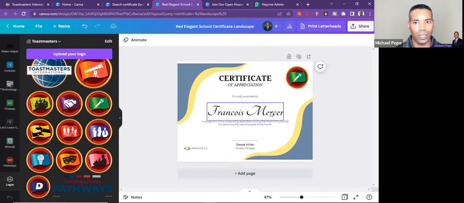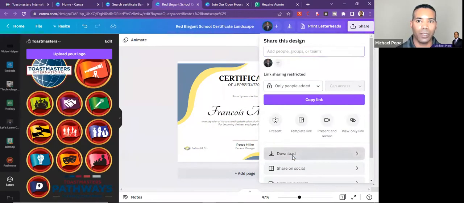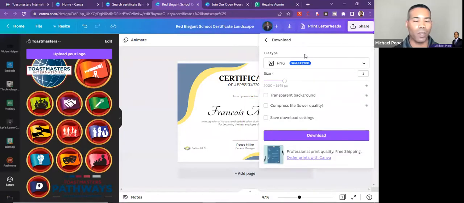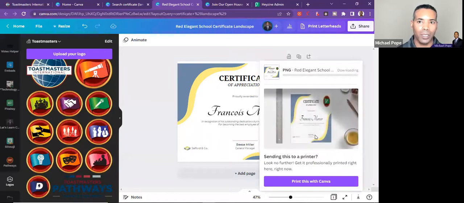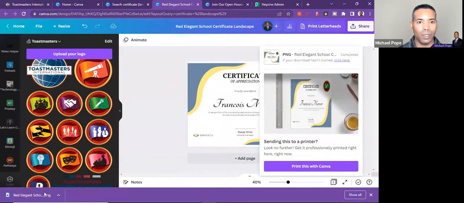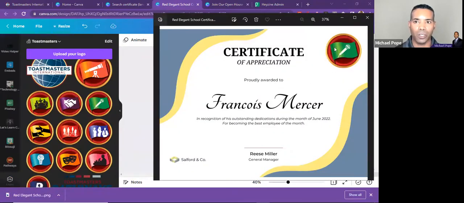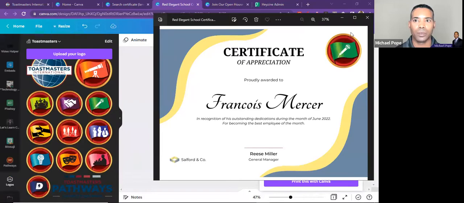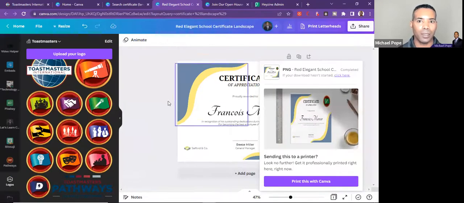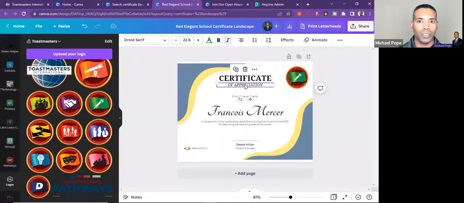And then once you have it all set, you can either come here, share. I can download it. If I want to make it where they can share it on social media, maybe I give them a PNG, just download it as a PNG, and they can take that image and they can share it on social media if they like. So here's the image we just created. So pretty simple, easy to customize, as you can see here. Just go in and change the text.